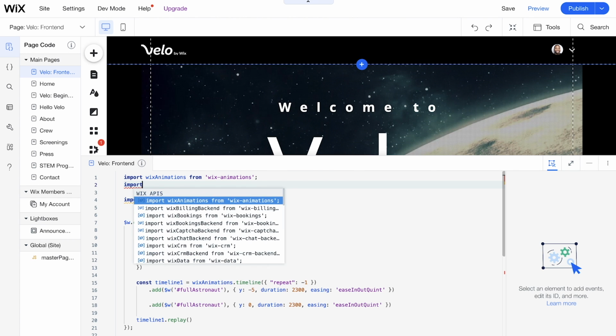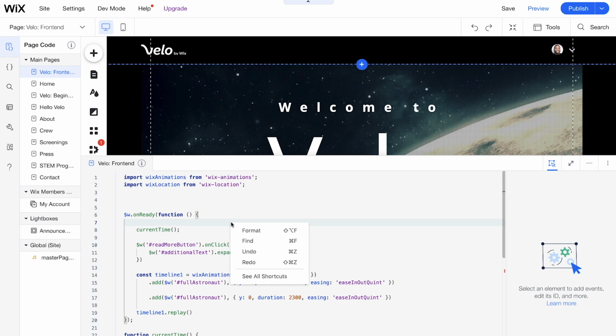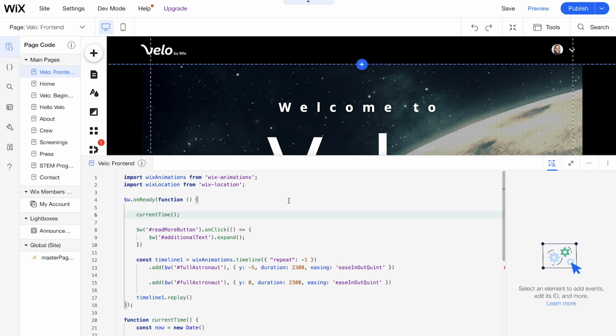If I type in Wix location, which is a front-end API that we'll be going over in this course, you'll see that it's here. But we also notice that I'm getting some errors as well. That's one thing that our editor can do for us, and lets us know if we have any duplicates or anything wrong with our code. So we'll just go here and delete Wix location since we already have it in our code. And we can even go here and right-click and format our code to make it look nicer.